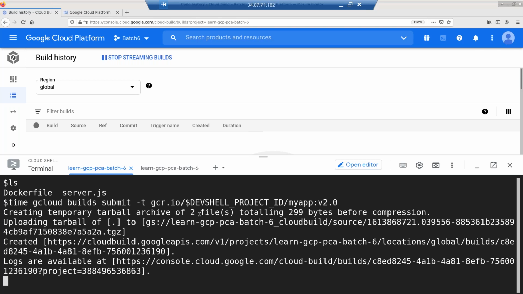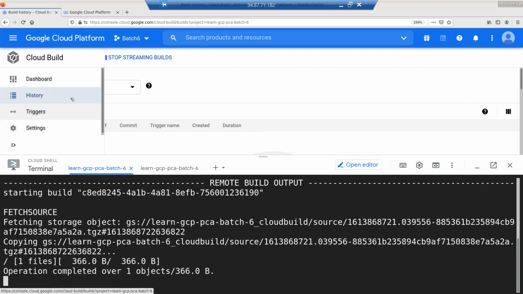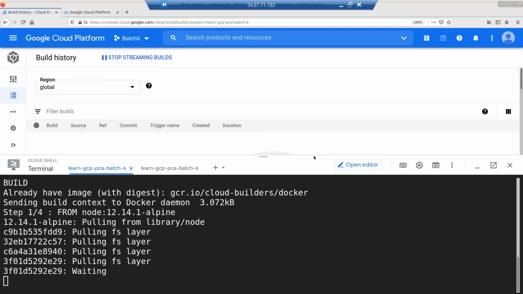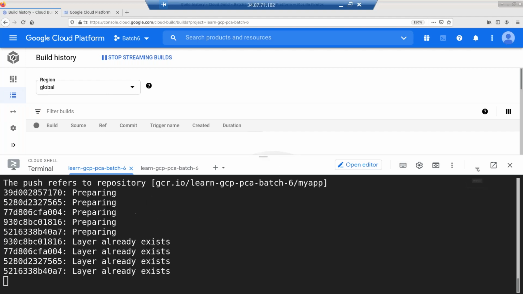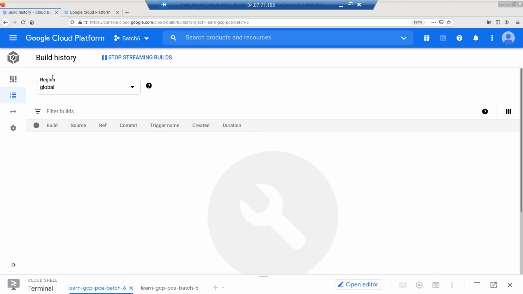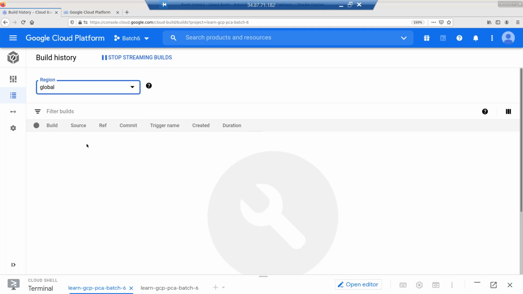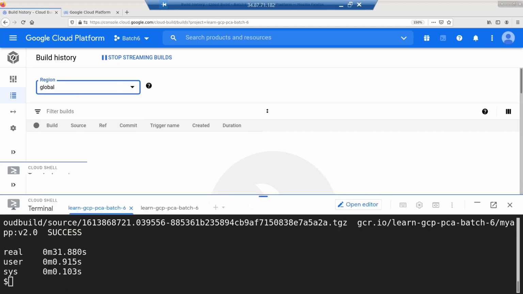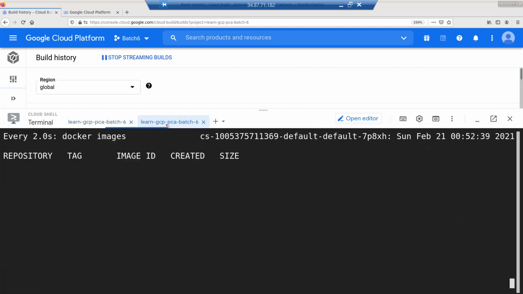There are some steps which it is doing, and you should be able to see a process starting here. In the history you should see a new process. It should show up. Not sure why it is not showing up. Global, it usually shows an entry. Let me see whether it shows the entry. Okay, done. In 31 seconds it is done, folks. The complete stuff is done. Let me go and see it.